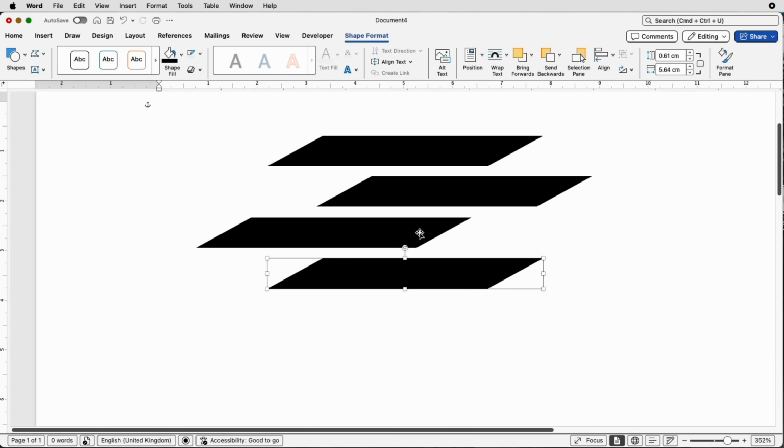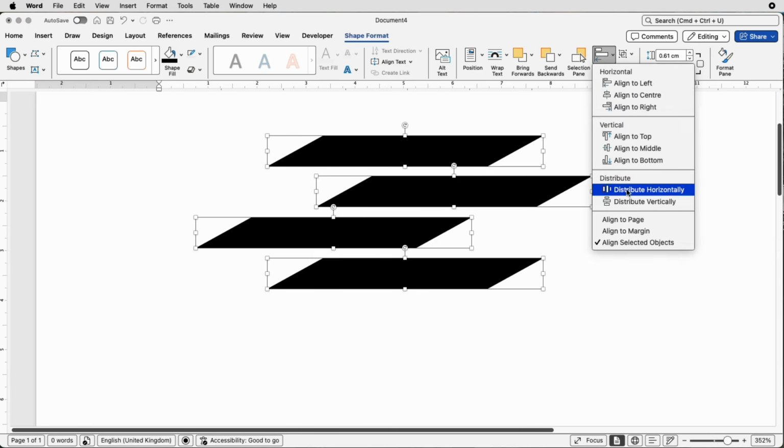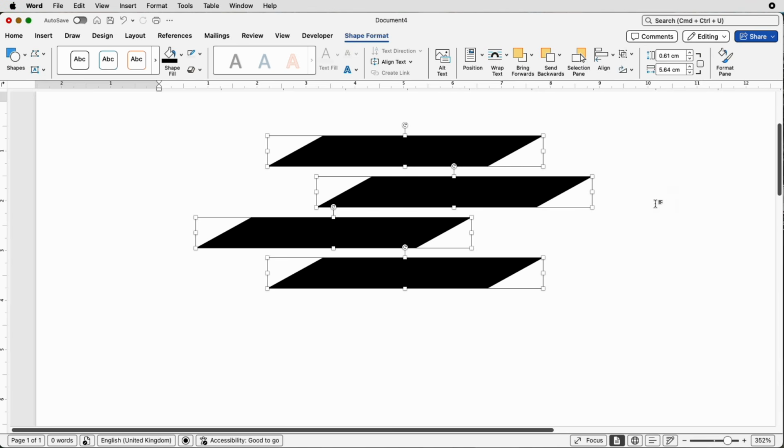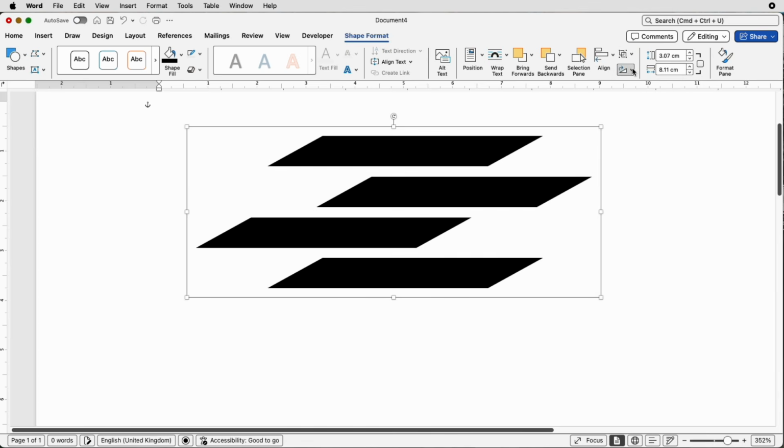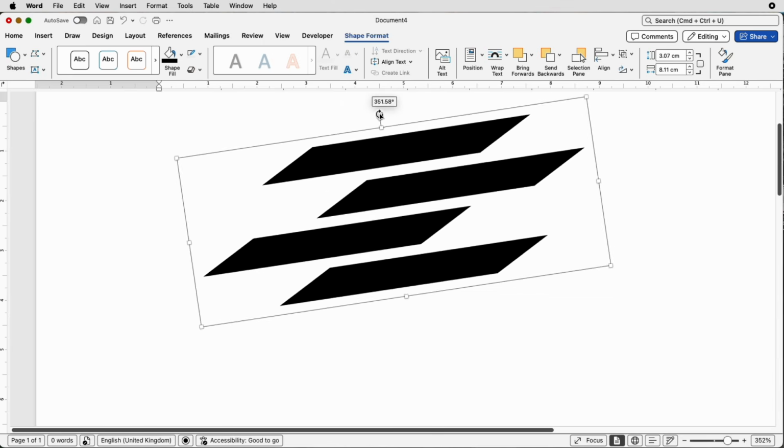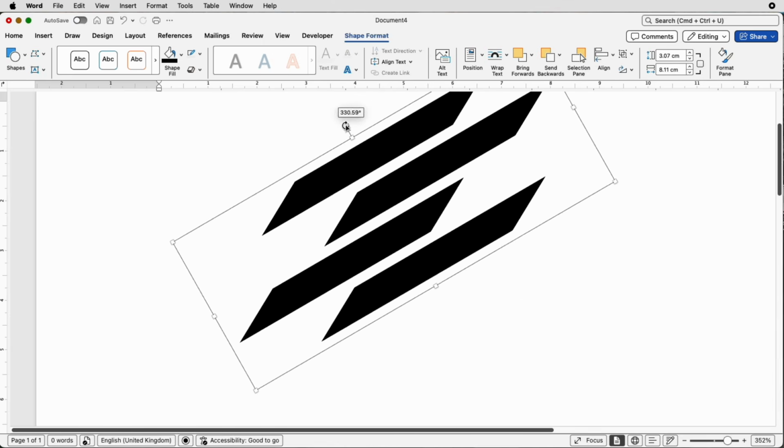And now I'm just going to select them all by holding down my Command or Control key and clicking on each shape. Then I'm going to go to Align and then I'm going to go to Distribute Vertically. Now what that will mean is we've now got an equal space between each of these shapes. I'm then going to go to Group and select Group. Now they're all grouped together. We can move them around as one group.